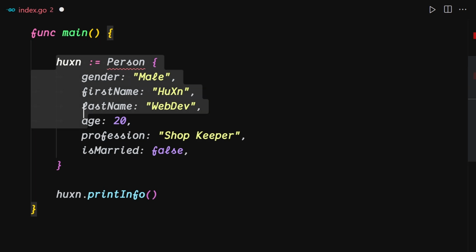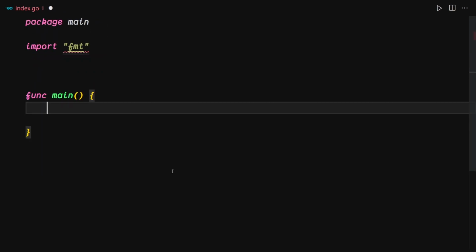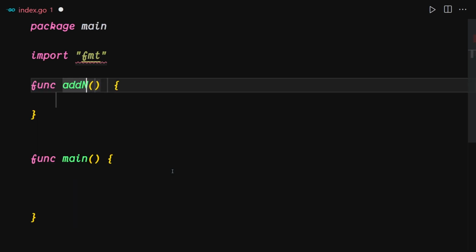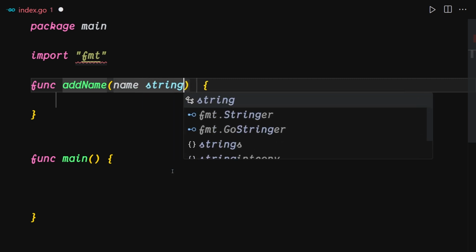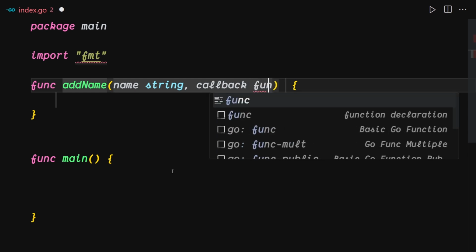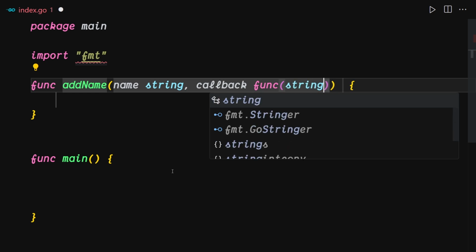And trust me, it's not a confusing topic to learn, but it may look a bit confusing at first. Anyway, let me create a function right here. I'm going to give it the name addName, and it's going to take two parameters: name will be a string, and it's also going to take the callback as well. So we have to specify a type for that callback function, a callback function as a string.